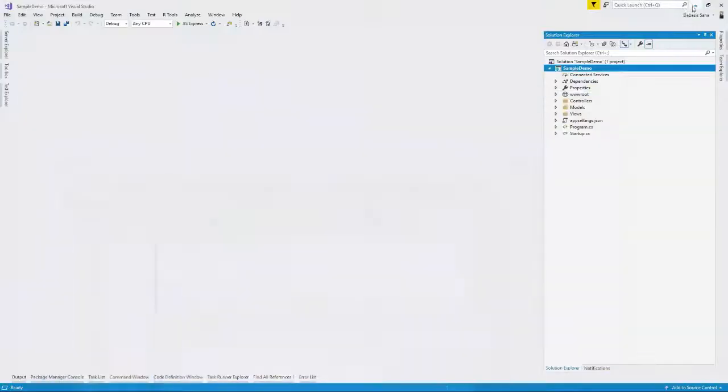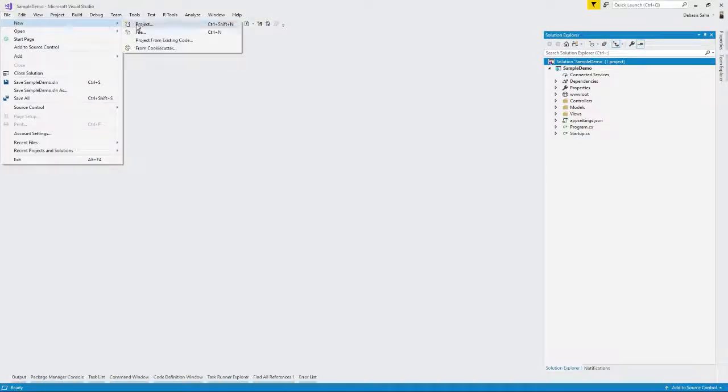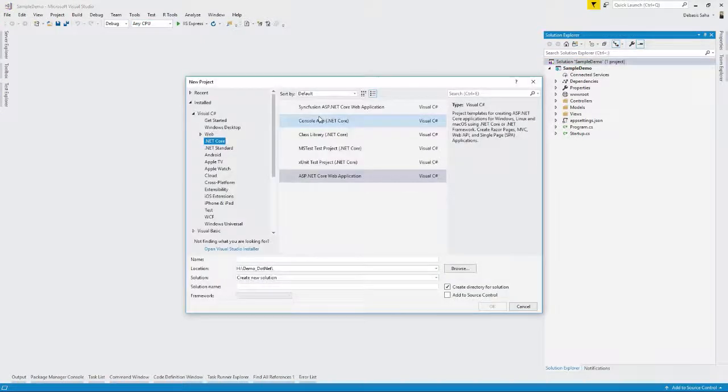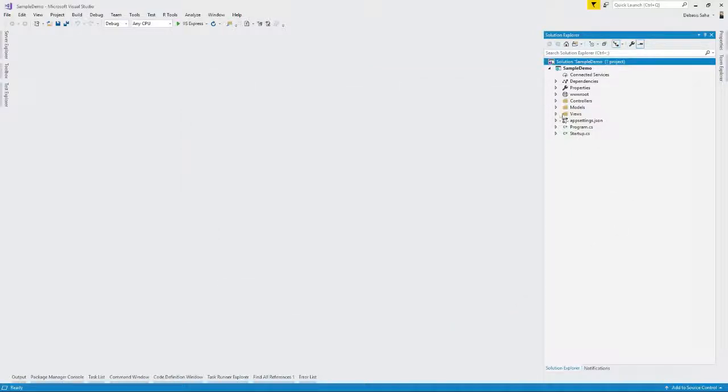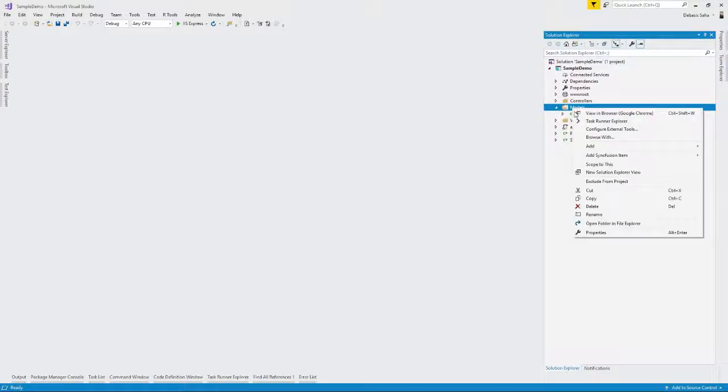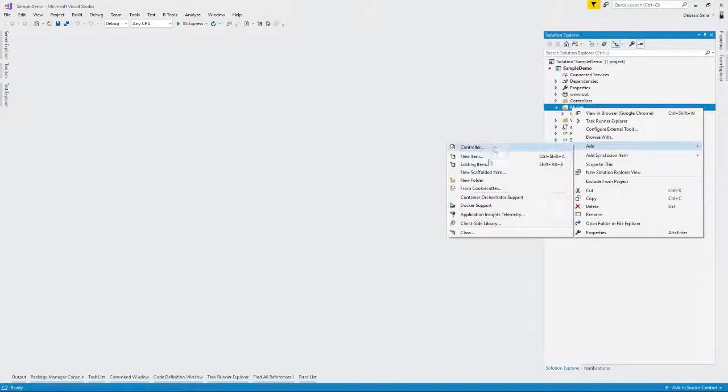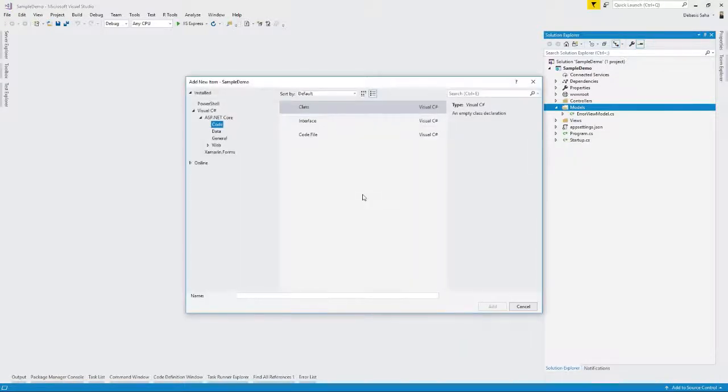Now returning back to my Visual Studio, I am creating an ASP.NET Core MVC application like this. I give the project a name, select the ASP.NET Core application, and then select the MVC template. Now coming back to the solution, I am creating a new class under the Models folder for the product table, that is the Product class.